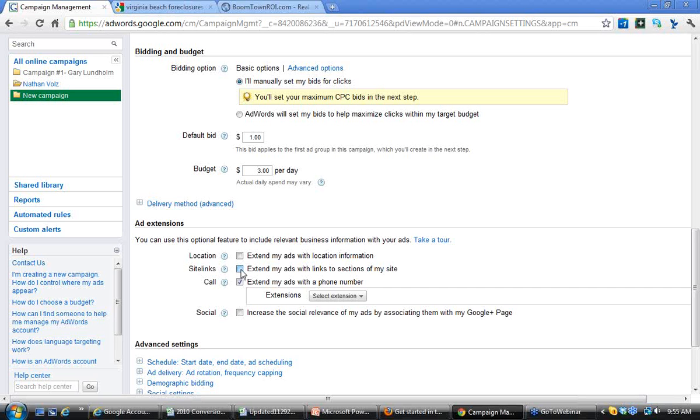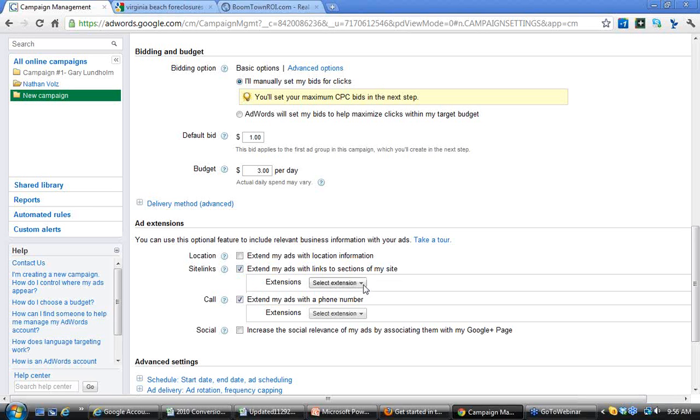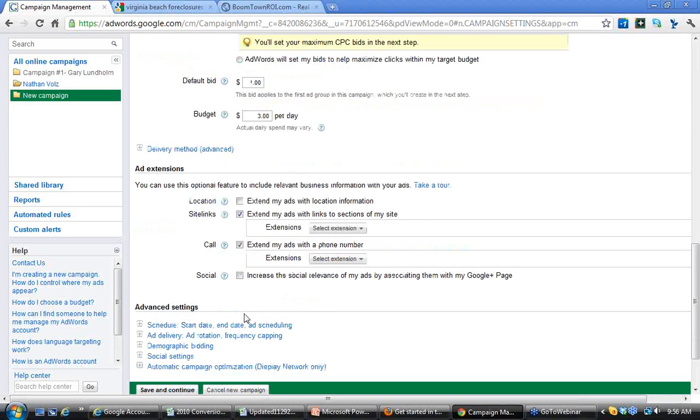So for example, if you put a site link in, you can add in other pages on your site that may be of interest to the person. So maybe if you're targeting Virginia Beach, you could target Virginia Beach foreclosures, Virginia Beach luxury homes, whatever. So someone who came to the site as a generic person, looking for Virginia Beach real estate in general, could decide which of your pages they wanted to go to. So it allows you to set those up.